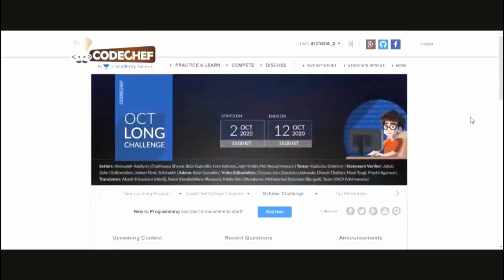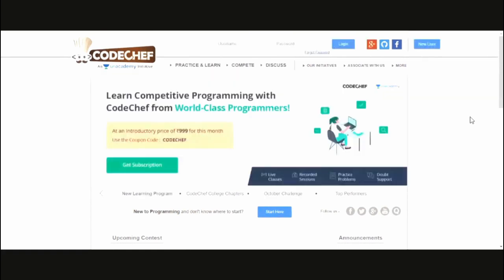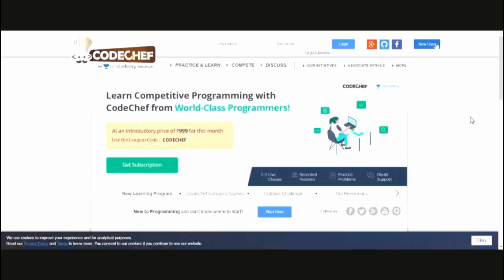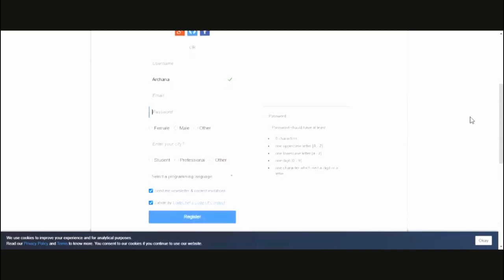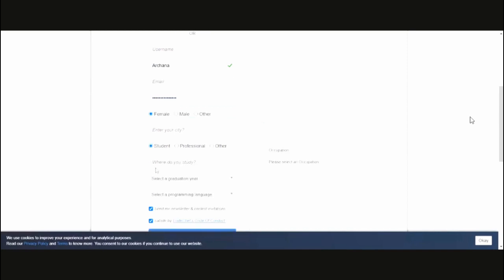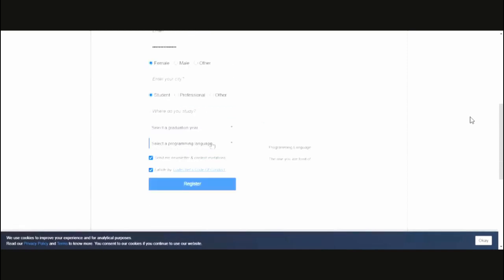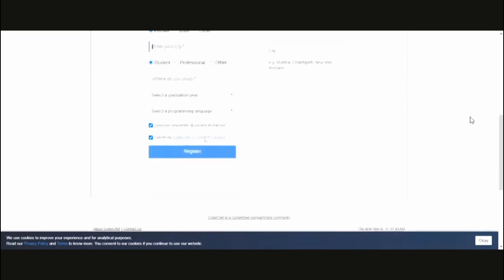Now, if you are new and you don't have an account, you can just create one. I know you all know how to create an account, it's just my duty to tell you. Whatever username you want, then your name, then your email ID, your password, then basic details, then your preferred programming language, your graduation year, our college name, city, and just register. That's it, you will be done.